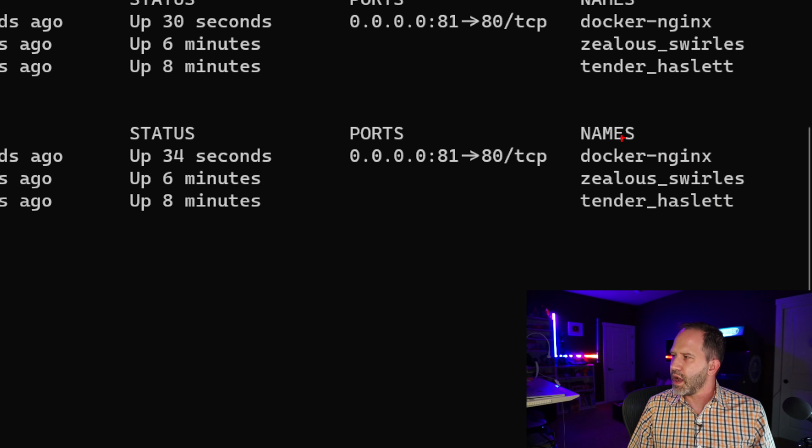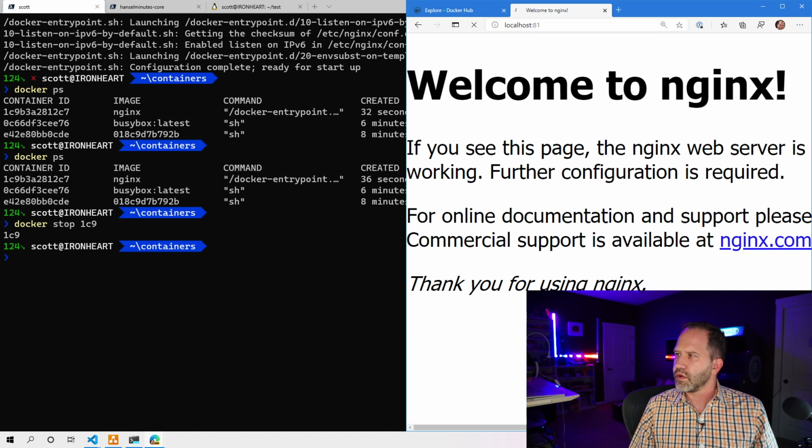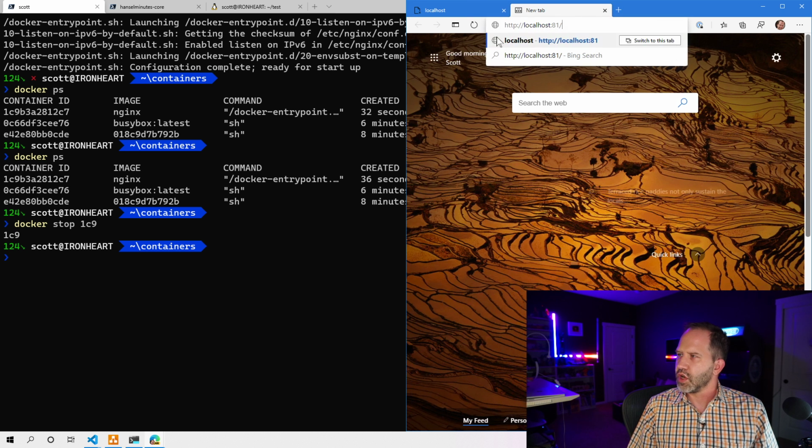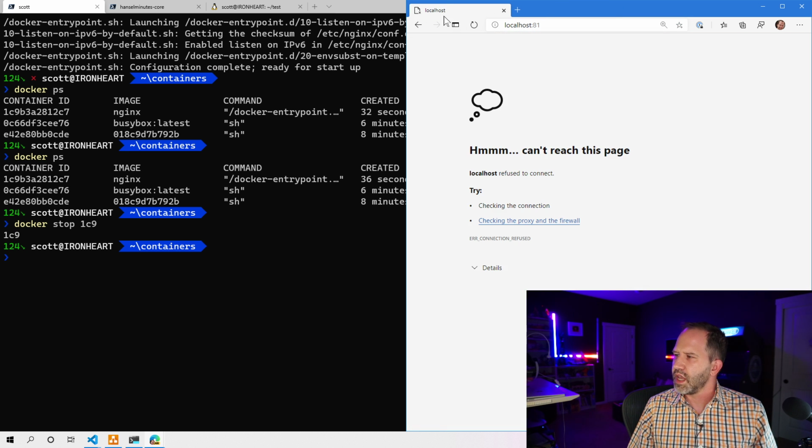Now I named mine. I named it Docker Nginx. If you don't name it, you'll just get a cool name of an adjective plus a scientist. Now if I say Docker stop, I can give it a container ID. This is the unique ID of my container. I'll just pick the first couple of numbers because that's unique enough. There's no other containers that are named 1C. And then let's go and hit refresh. See how it's not working? Gone. That's cached. See? Oh, can't reach the page.